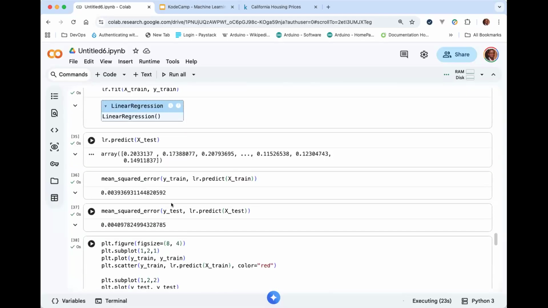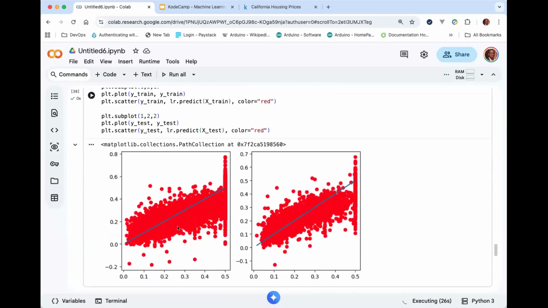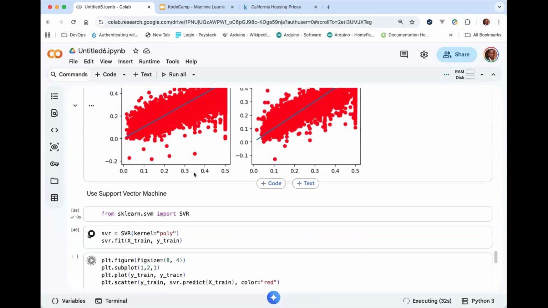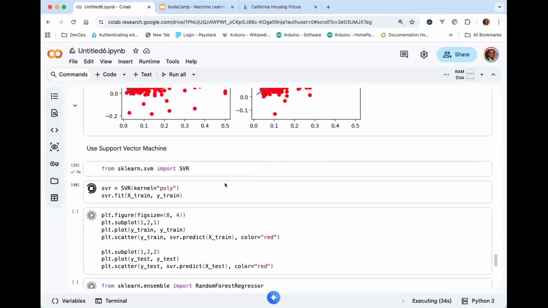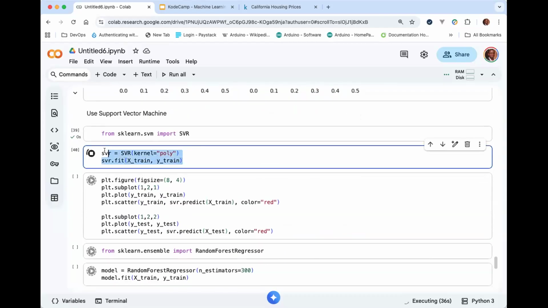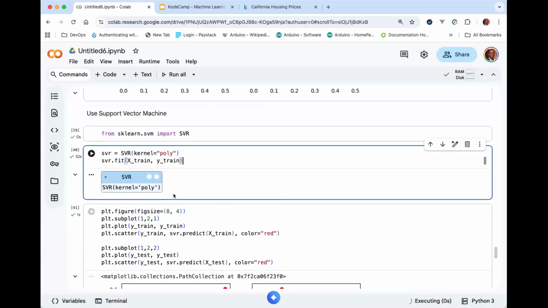Then I run linear regression, and the linear model does much better, right? Due to adding polynomial features. Now our support vector machines is taking a bit of time. Okay, so while this is running, because we are kind of running out of time, I'm going to try to point out a few things that I have noticed.